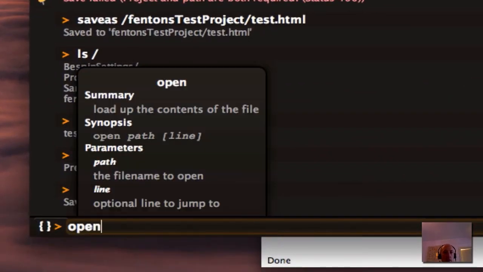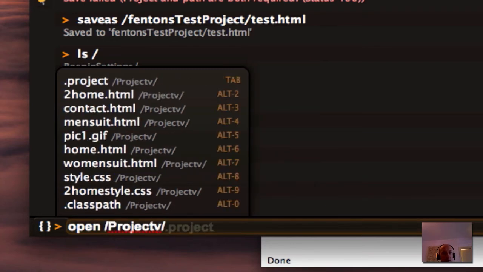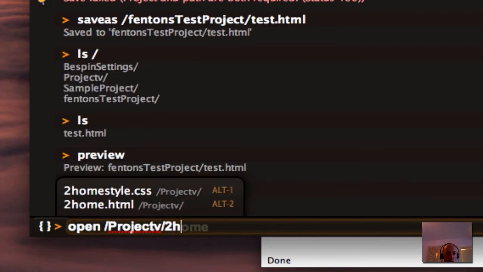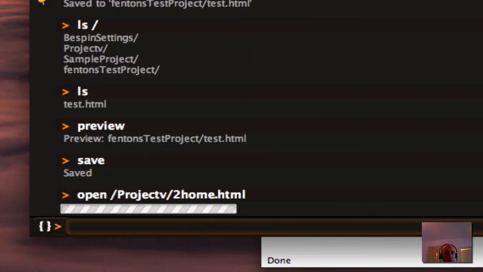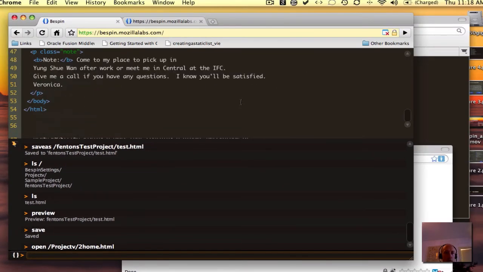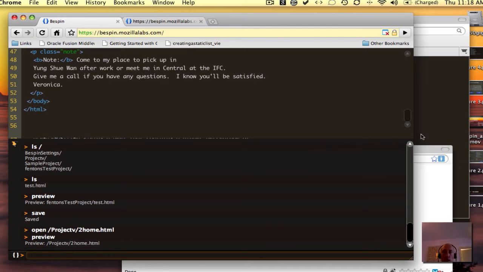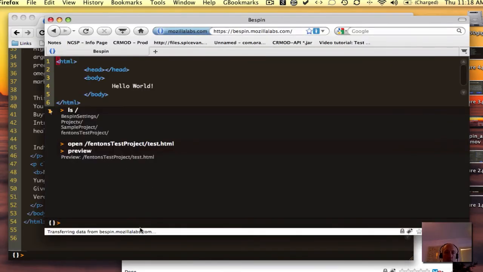So let's type in open, and we'll say project V, and then tohome, tab it out, dot, tab that, hit enter. So now we've got this Wagyu steak style site up. We type in preview here. It may or may not work. Doesn't seem to work. I think Chrome blocks these pop-ups. So let's just do it over here in our Firefox, no big deal.